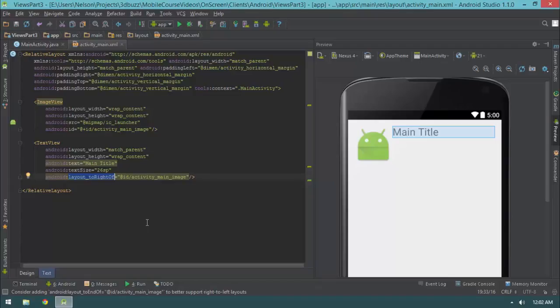And then again, this attribute doesn't tell the text view anything. This attribute is passed to the text view, but it isn't used by the text view to do anything. It is additional metadata that is accessed by the relative layout, so the relative layout knows how to position its children.